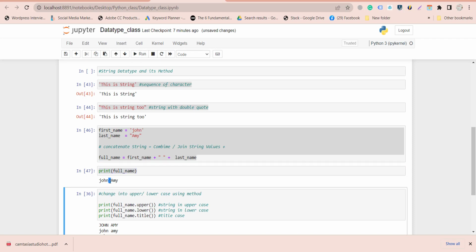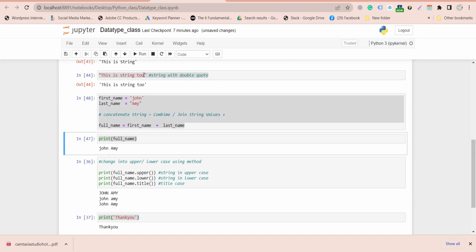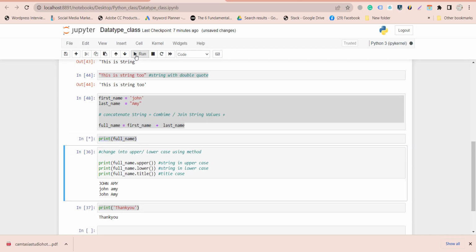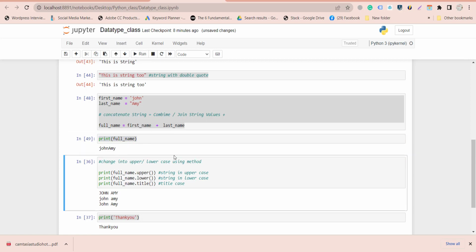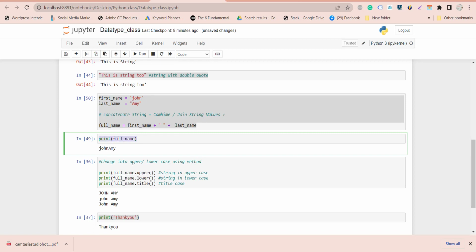This is the space which comes because of the double quotes and space. If I remove it from here, it will remove the space between, so the names are combined, which looks a little dubious. So let's put it back over here and run it, and now you will see the space is back.